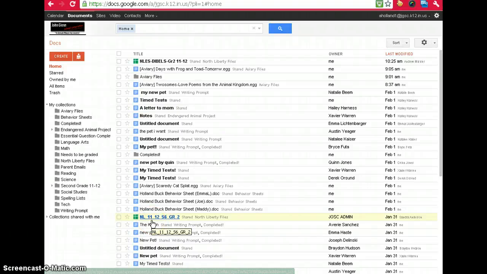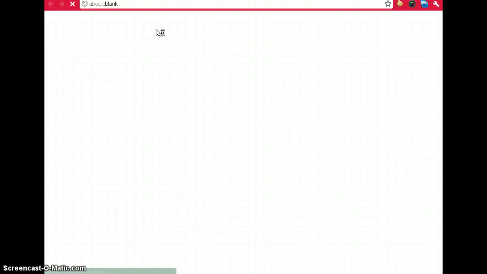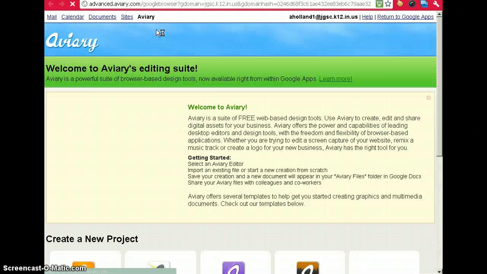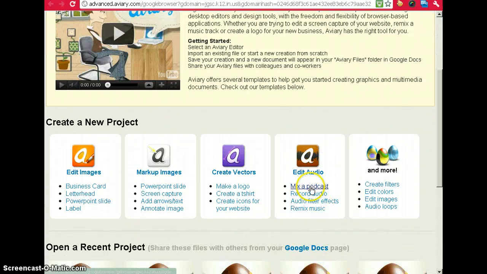I'm going to show you how to make a podcast using Aviary. You can get to Aviary through your Google Docs. If you go up to More, there's Aviary. There's a bunch of other things you can do with Aviary also. We're just going to focus on podcasts right now. So you go down here to Mix a Podcast.